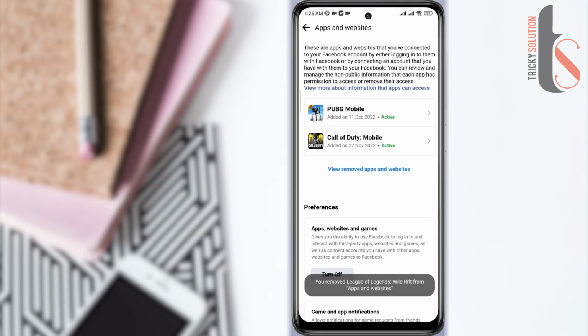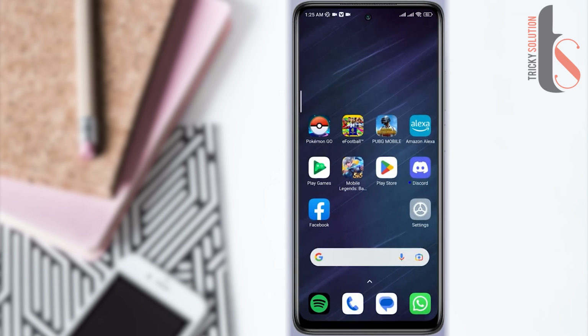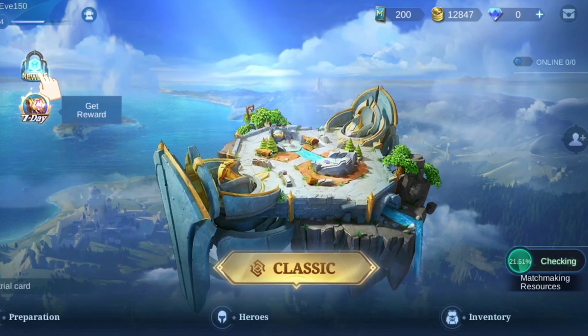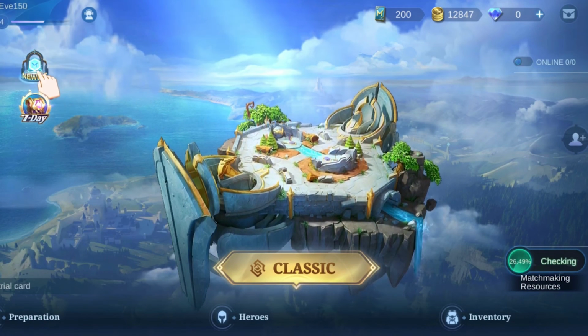After that, following the process, just reopen the Mobile Legends game. And here is your login access. Now if you want, you can switch your account from here.